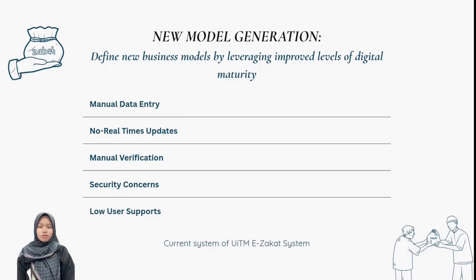Digital maturity refers to how well an organization uses digital technology to improve performance, agility, and services. As UiTM advances digitally, the E-Zakat system can evolve from a basic administrative tool into a smart, data-driven, and impact-focused platform. Current system. The first one is manual data entry.